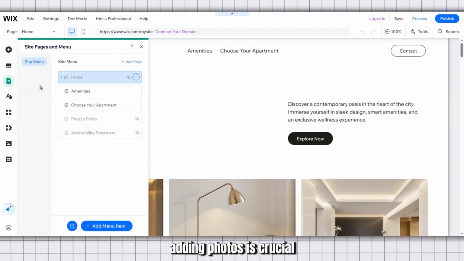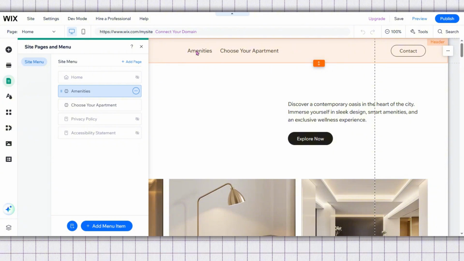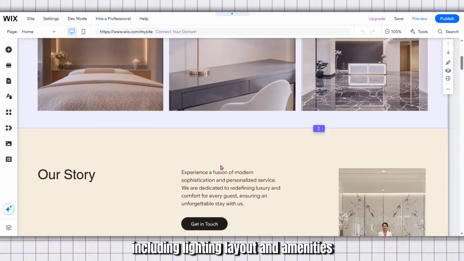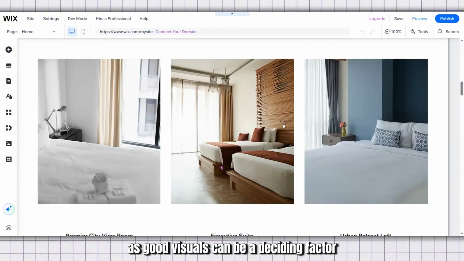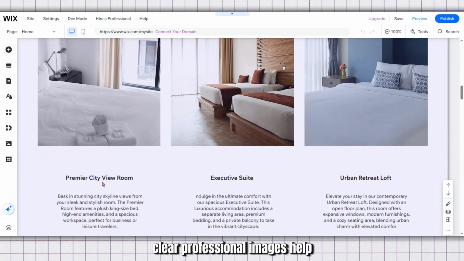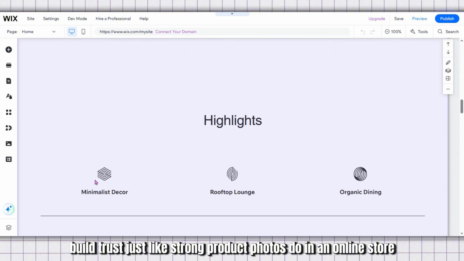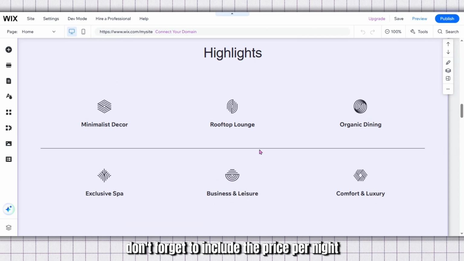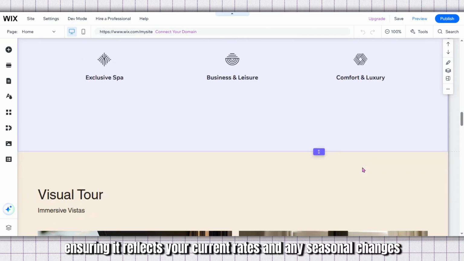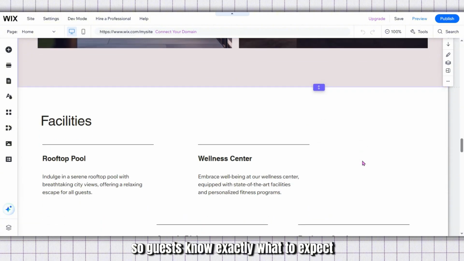Adding photos is crucial. Choose high-quality images that showcase your room's best features, including lighting, layout, and amenities, as good visuals can be a deciding factor for guests browsing through your website. Clear, professional images help build trust, just like strong product photos do in an online store. Don't forget to include the price per night, ensuring it reflects your current rates and any seasonal changes, so guests know exactly what to expect.